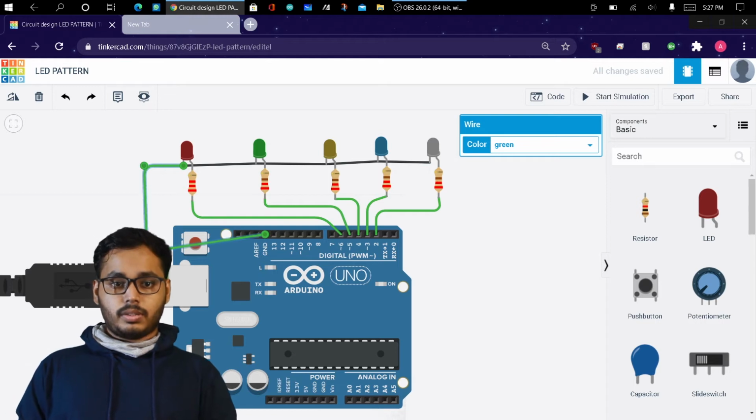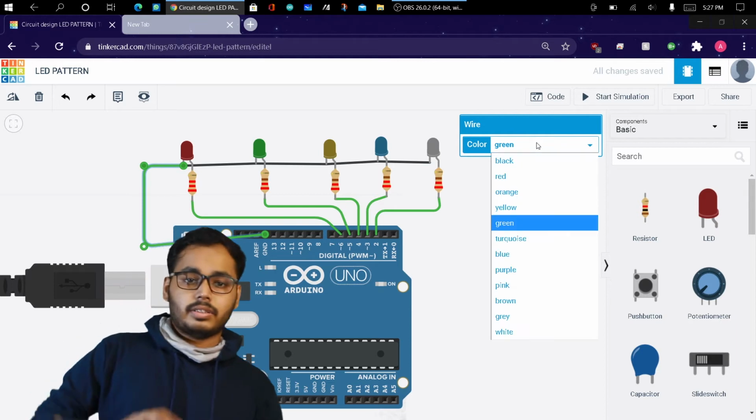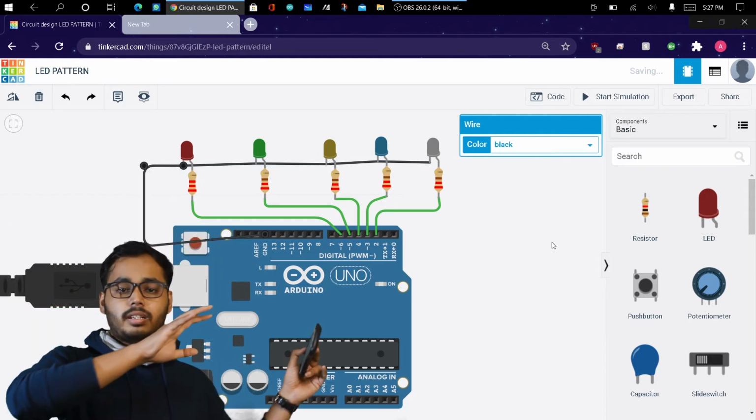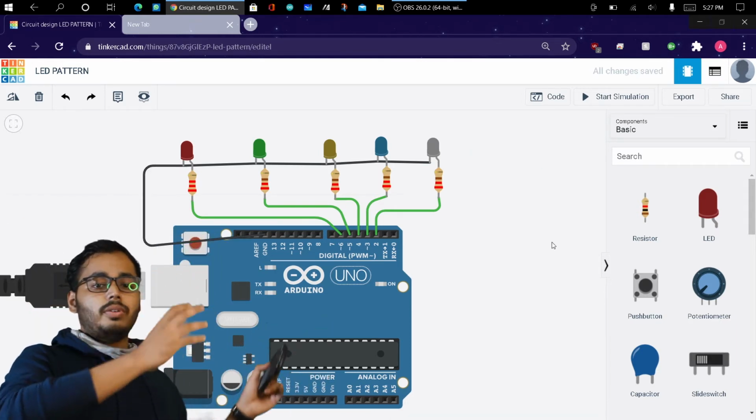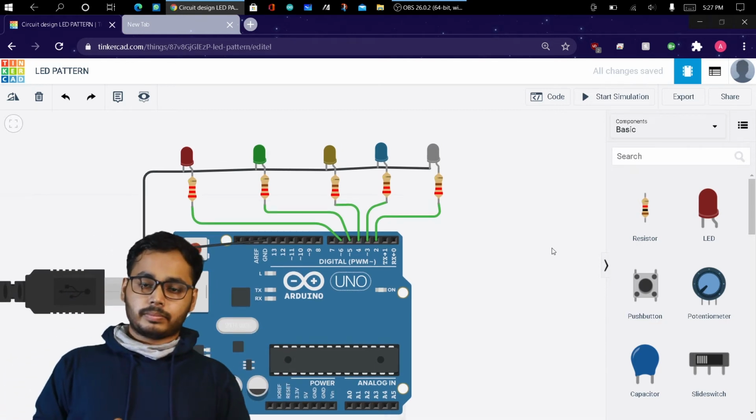Like so. And then once again, following the convention, I'm going to color it black. So as we can see, the ground rails are ready, the positive sides are connected. So now it's time to code this circuit. So let's go to the coding section.